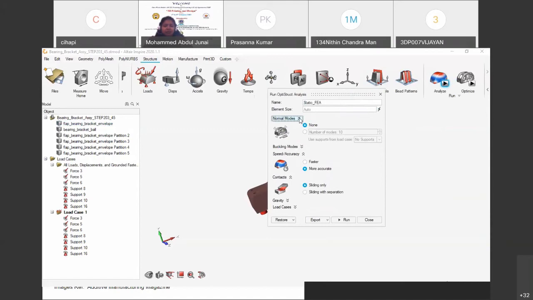So what's the need of this modal analysis? As you know, when we perform modal analysis for a particular component, it will give its own natural frequencies. If you request the initial 10 modes, it will give the initial 10 natural frequencies of that particular product or component. So as I said in my initial slides, some of the components will fail due to the resonant frequency itself.